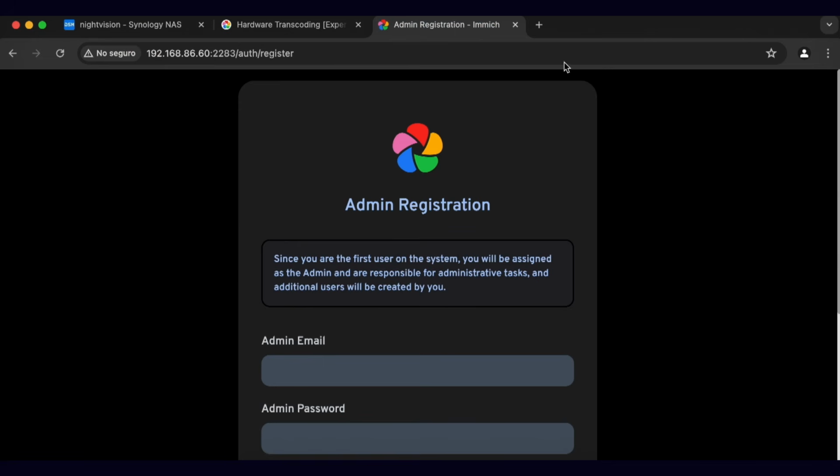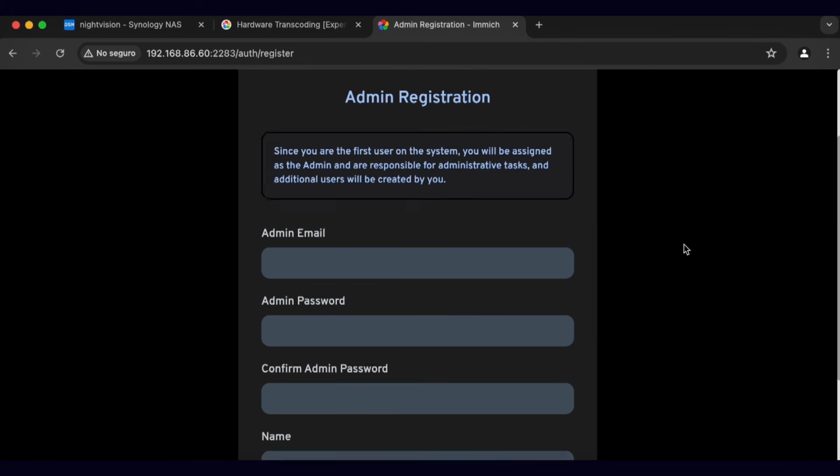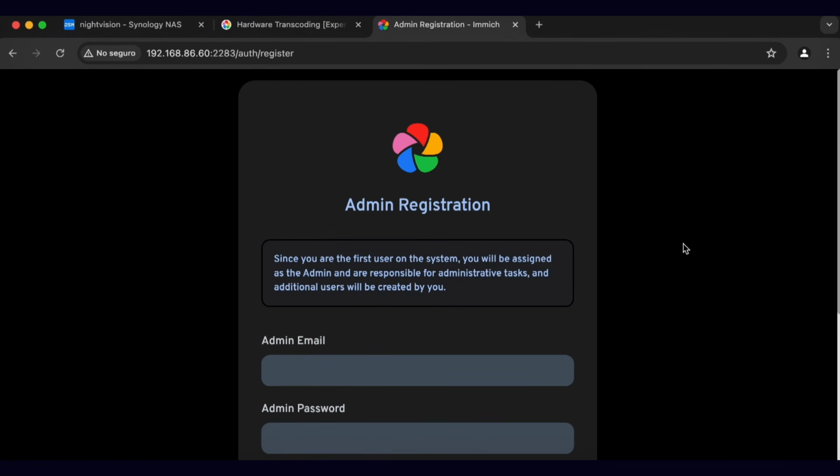But there you go. You have successfully installed Immich on a Synology NAS in 2024 at around almost July-ish. So good luck to you. Hope that helped you out.